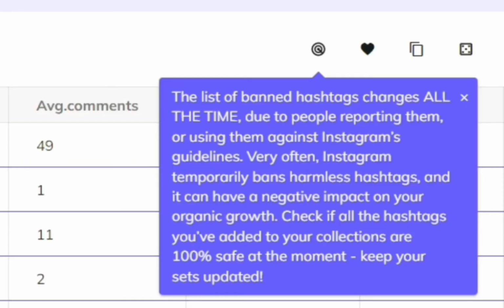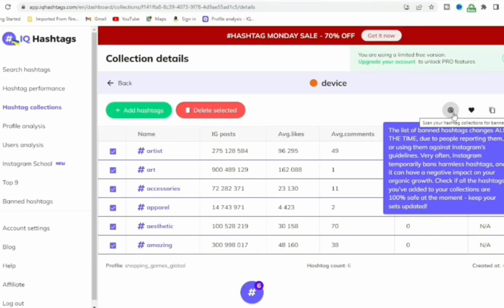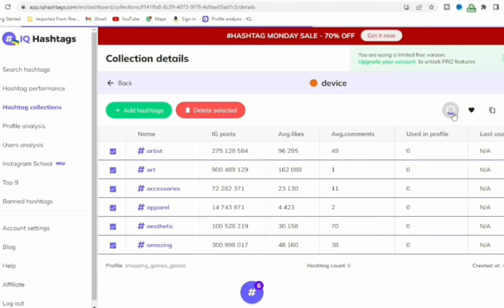You can also see here, it says the list of banned hashtags changes all the time due to people reporting them or using them against Instagram guidelines. Very often, Instagram temporarily bans harmless hashtags, and it can have a negative impact on your organic growth. Check if all the hashtags you have added to your collections are 100% safe at the moment. Keep your sets updated. You can come right here if you want to check if any of the hashtags you've copied is now being banned on Instagram.